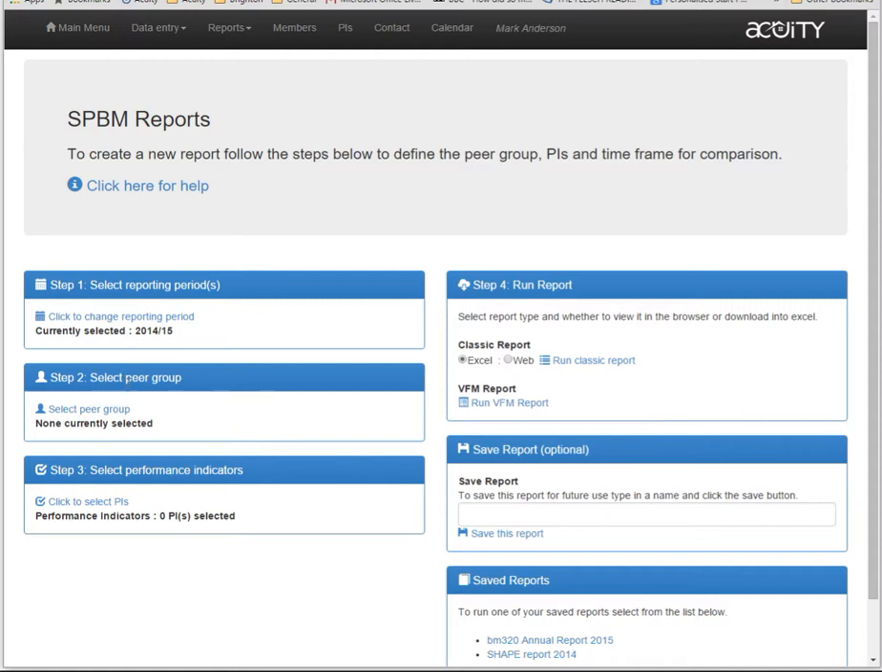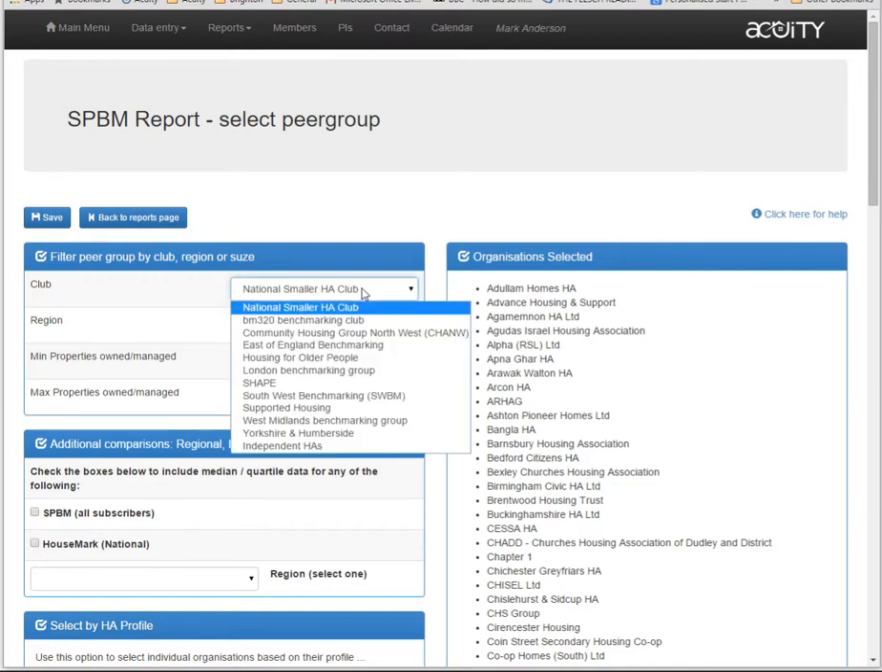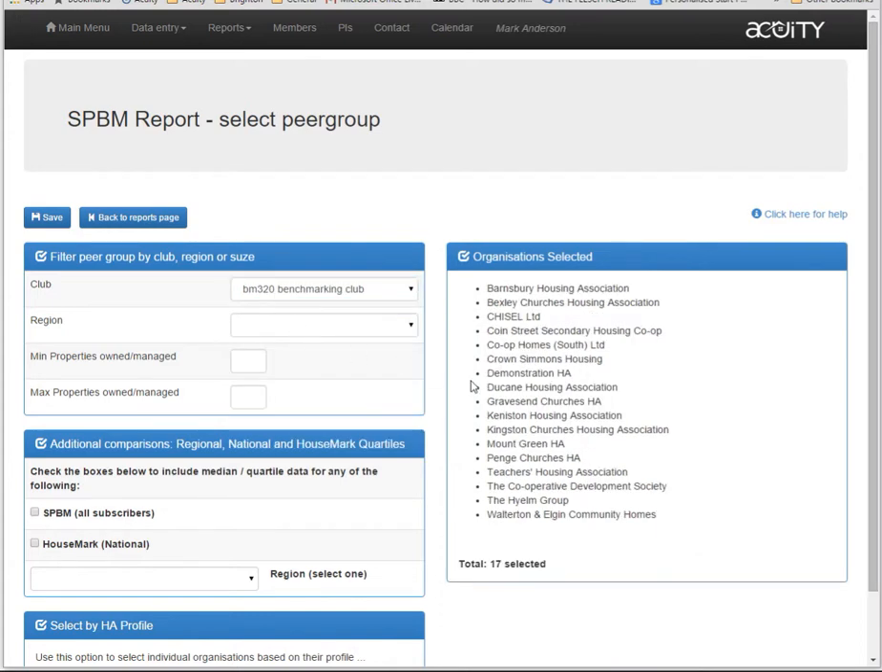Secondly, I need a peer group of organisations to compare myself against. So I click on select peer group. There's various different ways you can choose organisations for your report. This top left panel, filter by club, regional, size. You can use these filters. At the moment, everything is selected, the national, small or HA club. But I can click on that filter. I can narrow it down, say to BM320, which is one of the London clubs. It happens to be the club that my organisation is in.